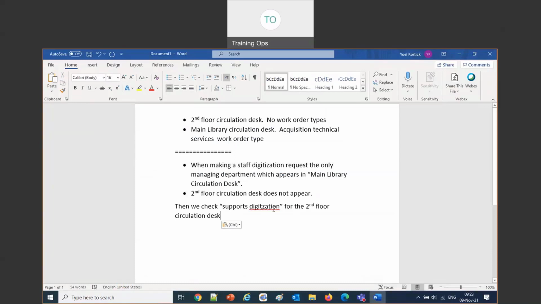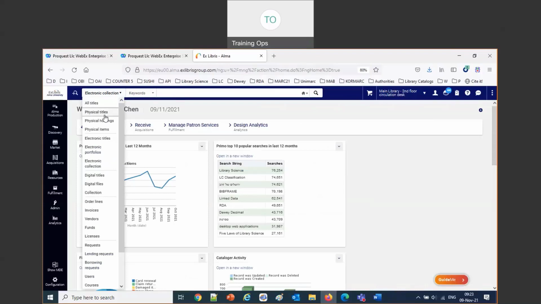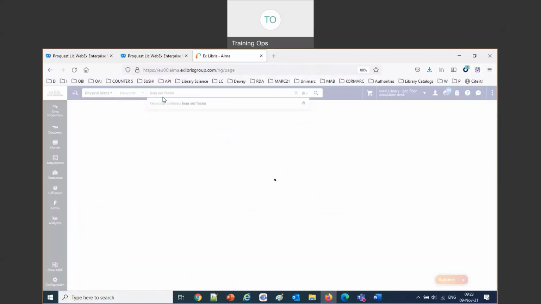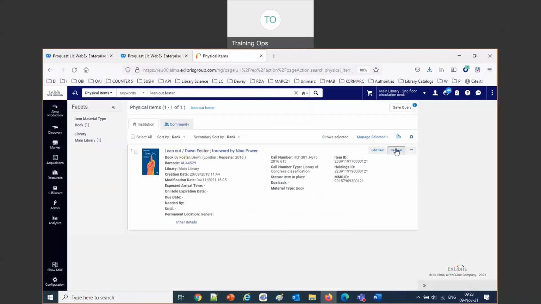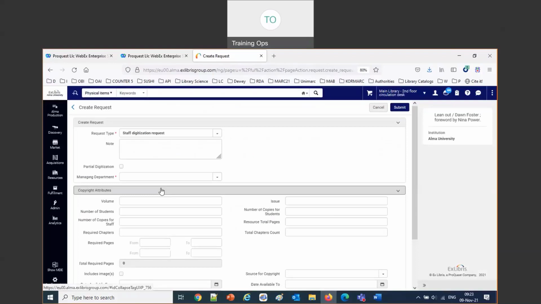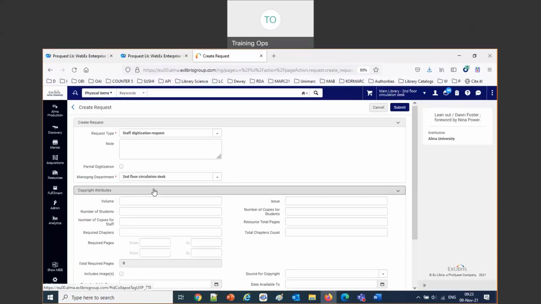And let's see what's going to happen now. We're going to search again for physical items for Leanne Foster. Create that request. Make it a staff digitization request. Go to the managing department, and now we do have the second floor circulation desk. Let's go through the whole flow here. So now I can choose this circulation desk as a digitization department.